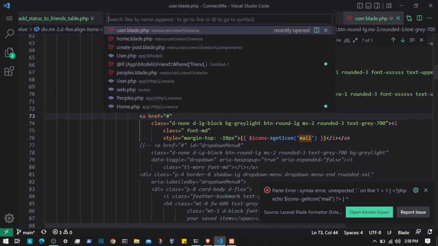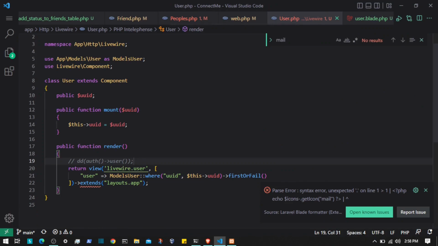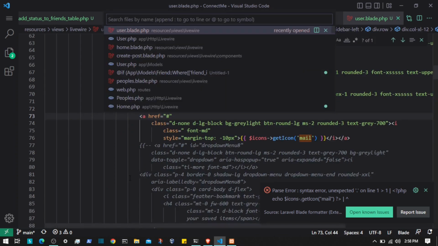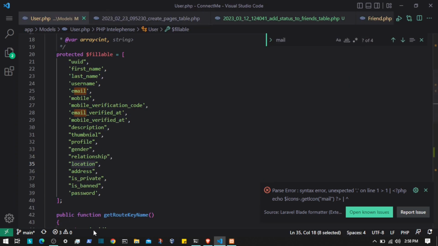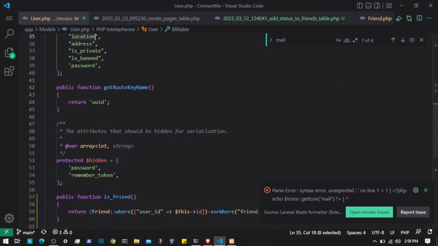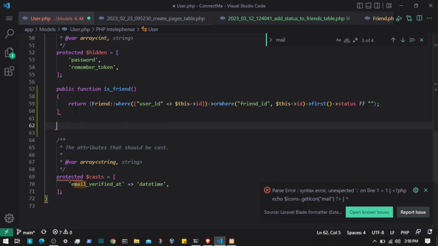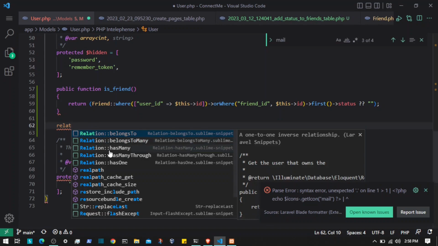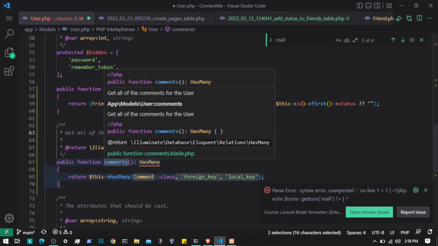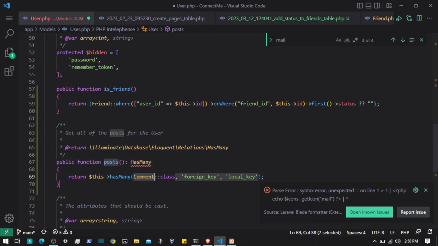So let's load them. I'm going to go to the user component, a Livewire component. Here we do load the user details, but we have to load the user posts. So I'm going to go to the user model. User should have a relationship with the post because one user can have many posts. Let's add the relationship. The relation is going to be hasMany, and posts, and import the Post model at the top.